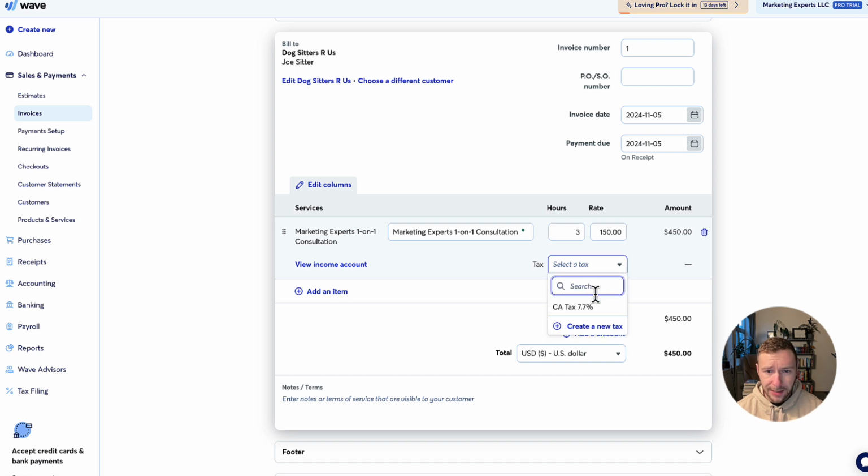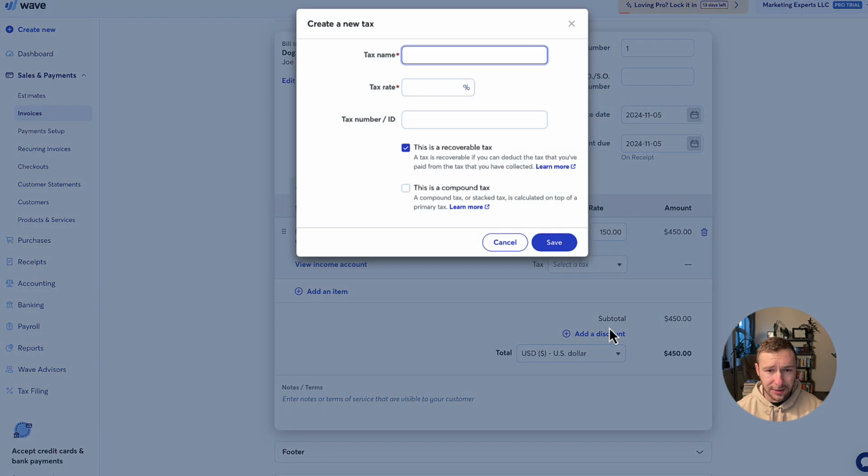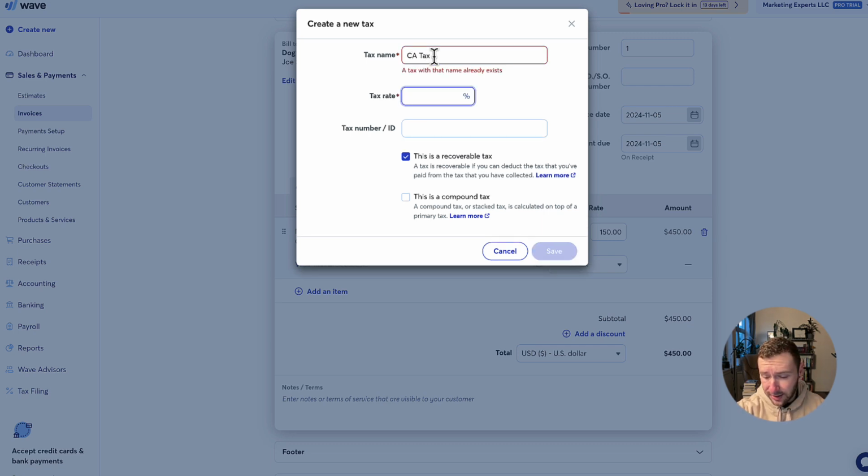And we can include a tax. You can create a new tax by selecting the Create a New Tax button here. You can create a name for the tax. I went ahead of time and created a CA tax, a California tax, but you can include others that make sense for the states that you sell to. So I'll just show you for the CA tax. I named it CA tax, and then tax rate was 7.7%.